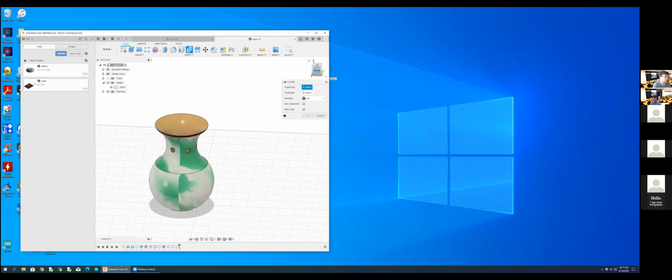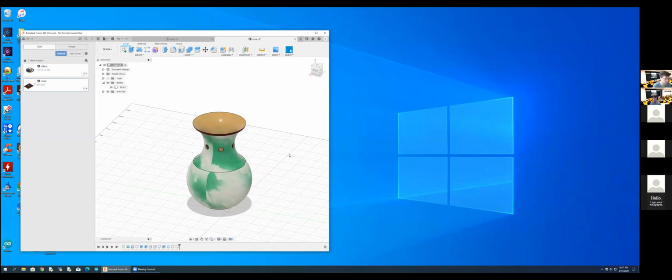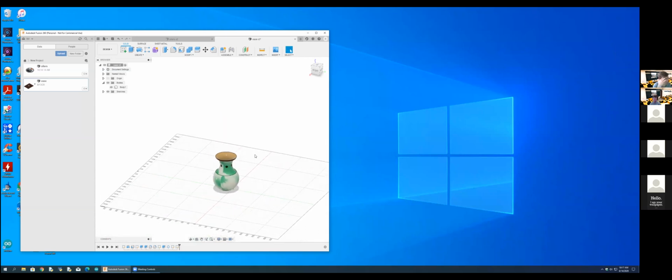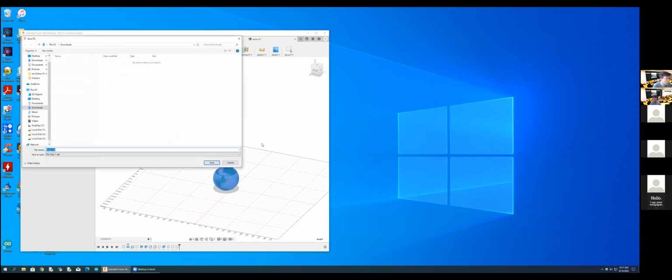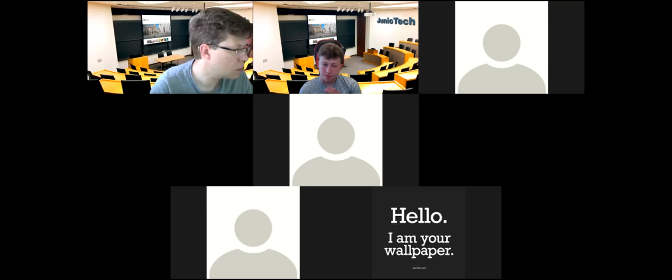So all you need to do, click cancel. All you need to do is right click on body one. Save as STL, right here. Click OK, and then put it somewhere on your computer. Where you put it is up to you. You can put it in your downloads, on your desktop, wherever you want. It doesn't really matter.